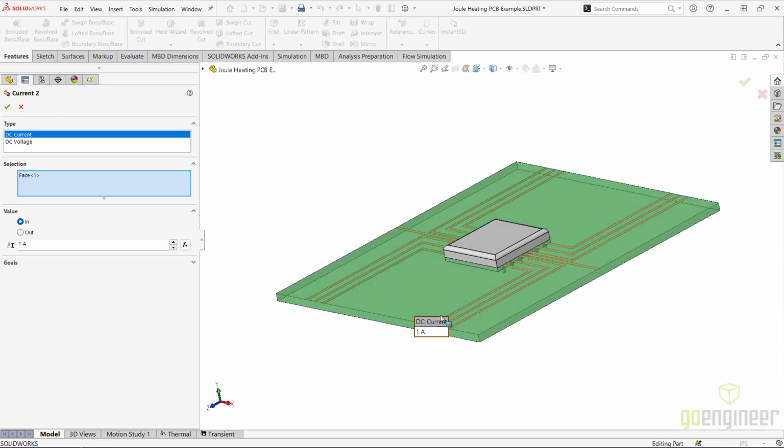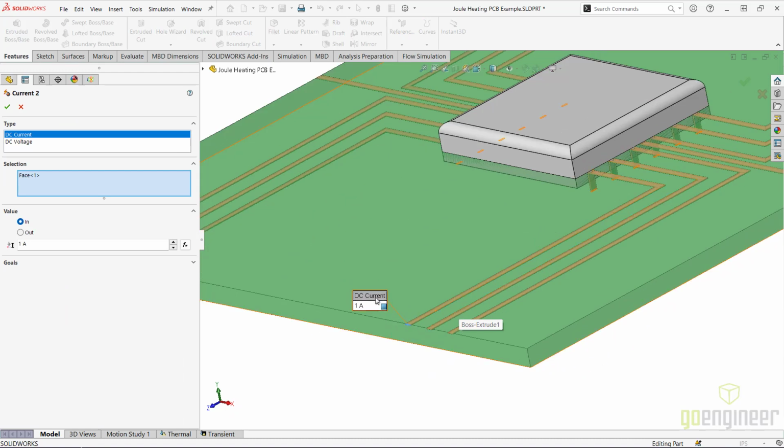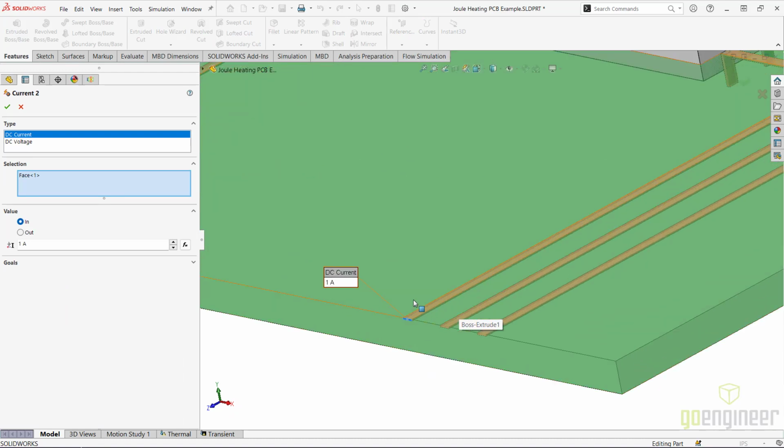Let me zoom in here to the area of interest. So we can see here that we've specified the type of electrical input on the left-hand side, on the top under type, whether that's a DC current, as it is in this case, or we can also do a DC voltage. Then we specify the input phase from the graphics area just to populate the fill-in field and show the radio button below to specify this as an input. And then we gave it a 1 amp magnitude.